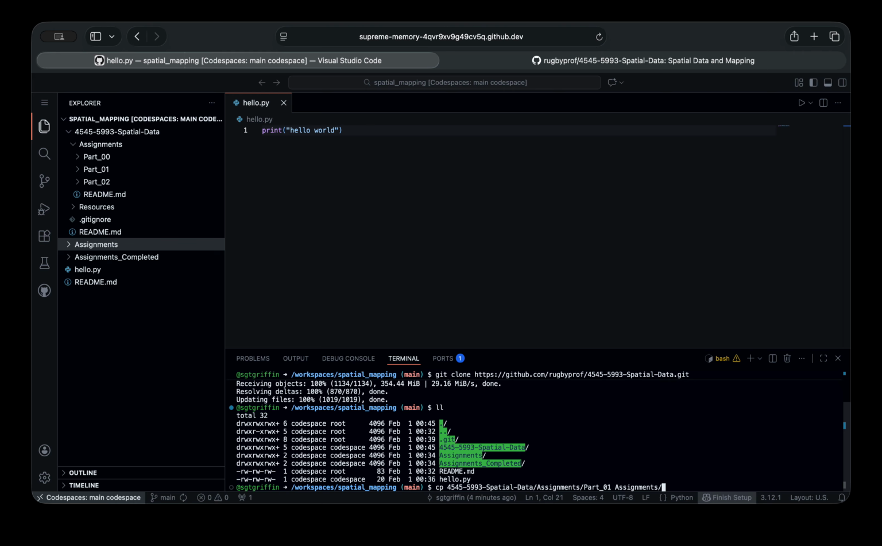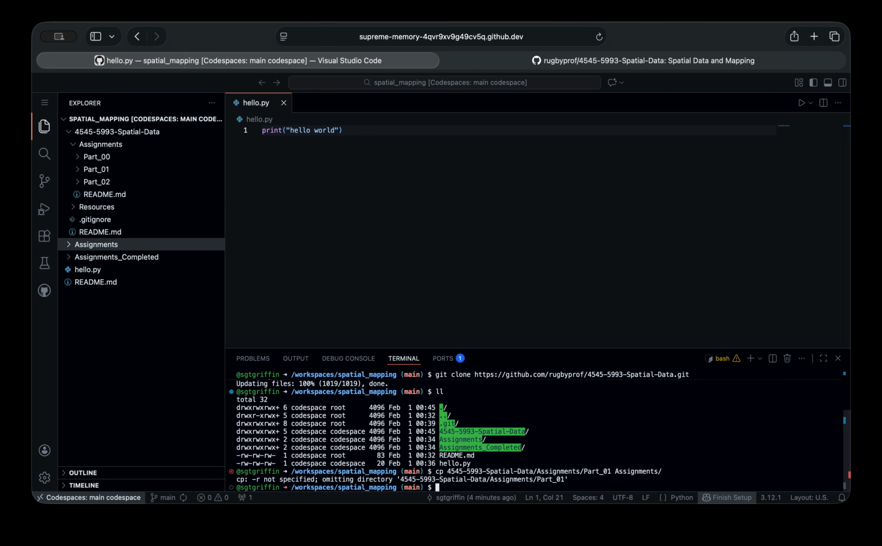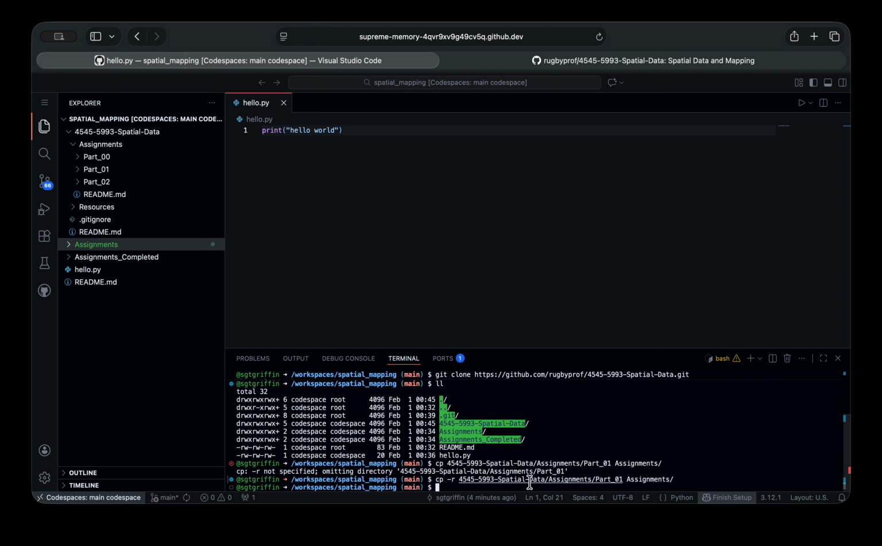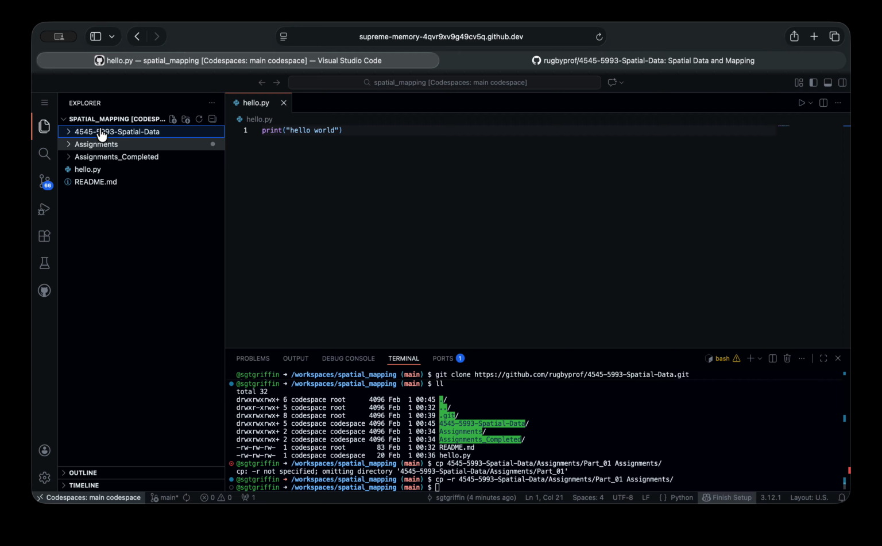It's going to complain because I think it's going to want a recursive flag. Yep, -r not specified. Up arrow, all your commands are here. They stay. So I'm going to do a recursive flag. All right. So now if we go back to assignments, this is mine.